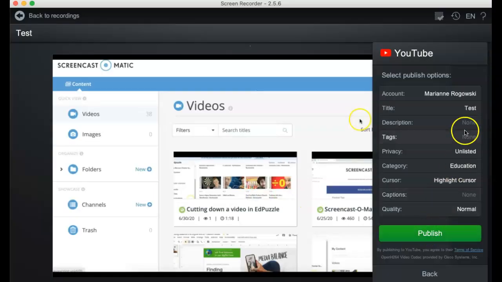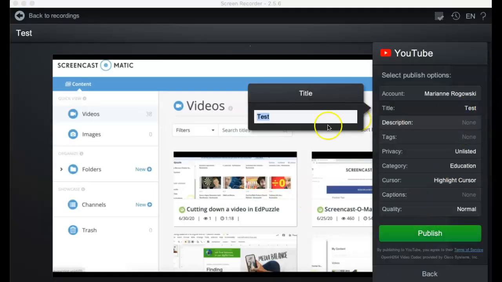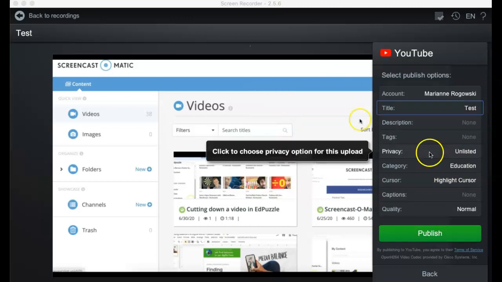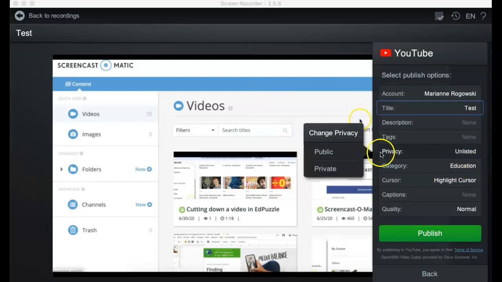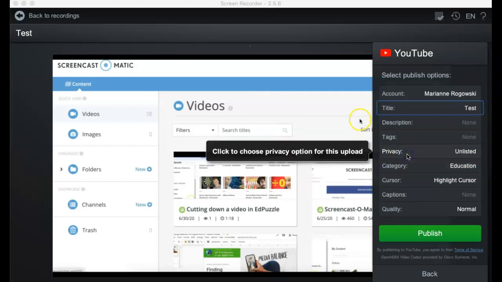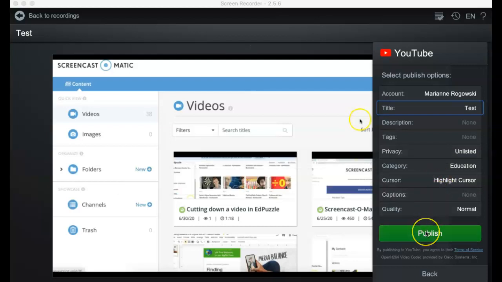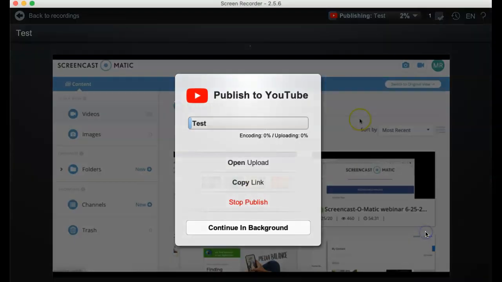And then when you do that, if you want to give it a name, I just call this test. Make sure the privacy is unlisted. So the options for this are public or private. You want it unlisted because you want to make sure that especially if it's a Zoom meeting or something like that, that the students' names and pictures are not publicly available. When you're finished, you just hit publish.